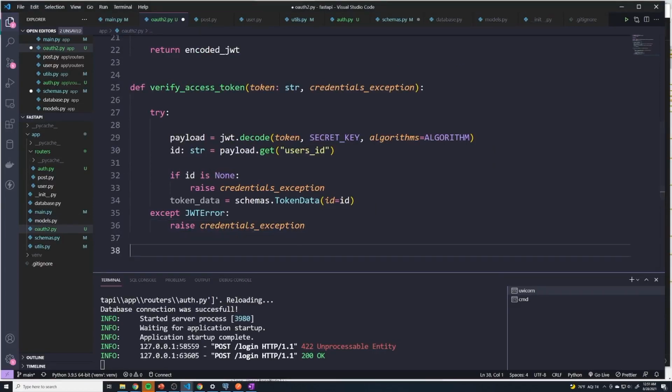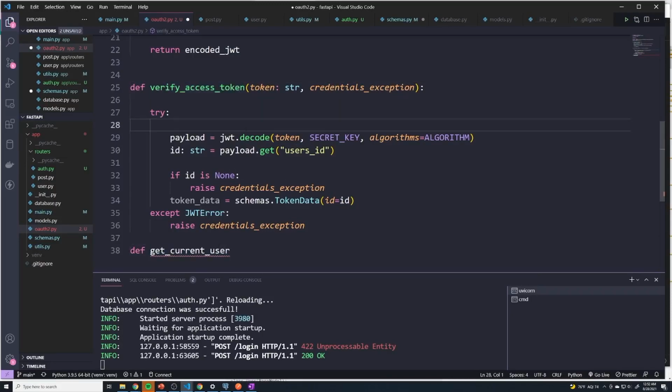All right, and the next thing that we have to do is define one last function. And this is going to be called get current user. What this is ultimately going to do is that we can pass this as a dependency into any one of our path operations. And when we do that, it's going to take the token from the request automatically, extract the ID for us. It's going to verify that the token is correct by calling the verify access token. And then it's going to extract the ID. And then if we want to, we can have it automatically fetch the user from the database and then add it as a parameter into our path operation function.